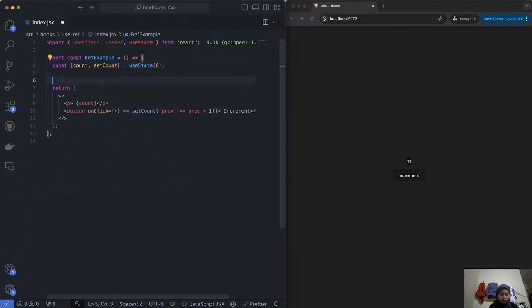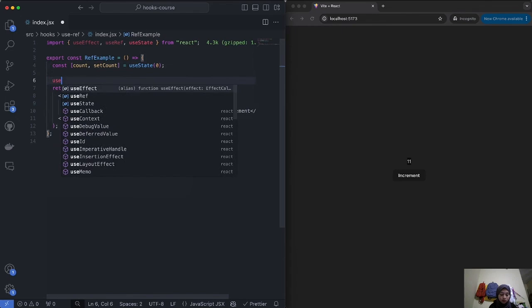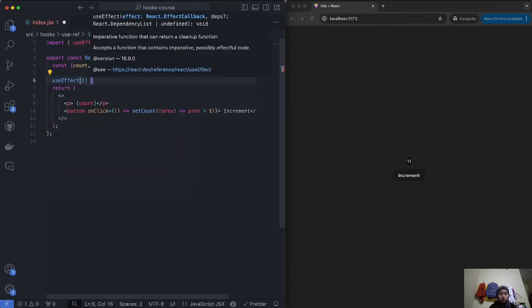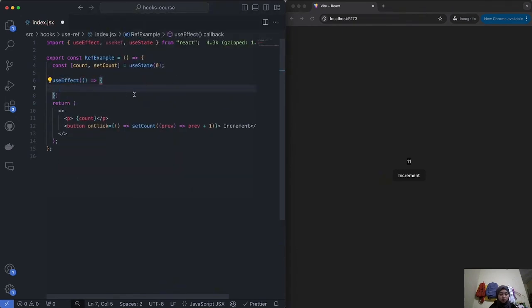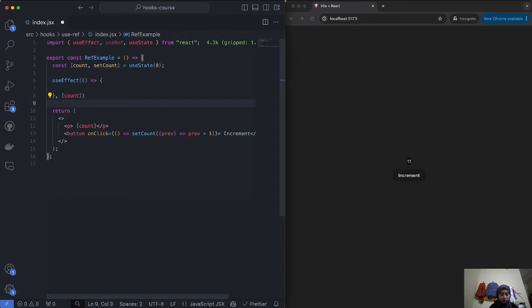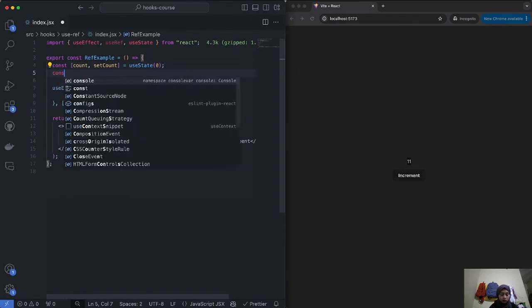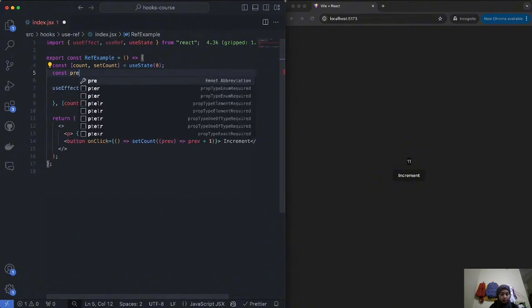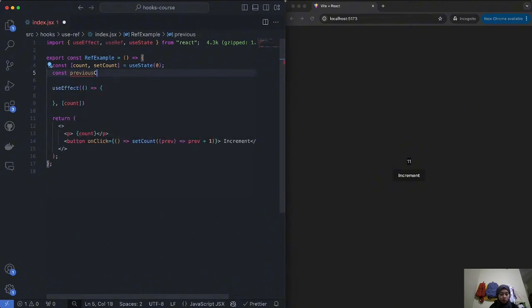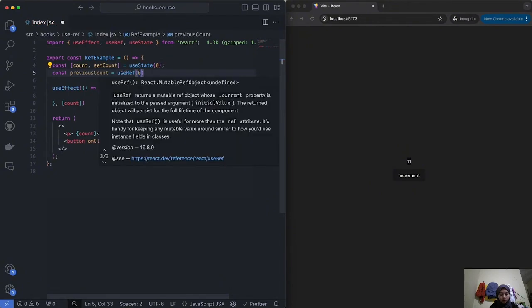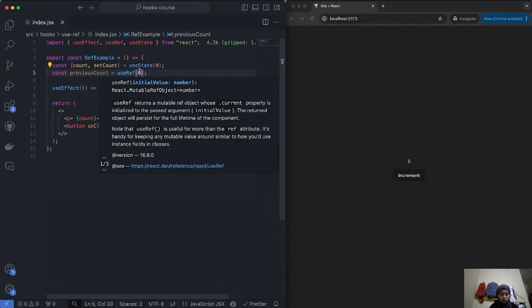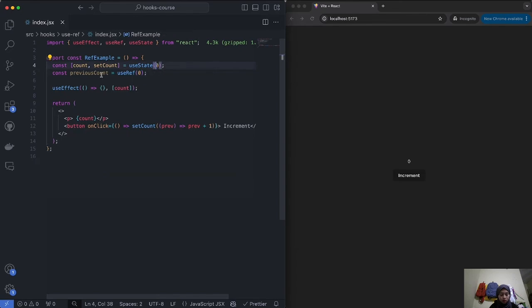Now, if I wanted to do that, first of all, I set up a useEffect that will be called every time the count changes. We can do that by passing the count to its dependency list. Then I can create a previous count ref. So I'll say const previousCount is equal to useRef, and we'll set its initial state to 0 because that's the initial count.